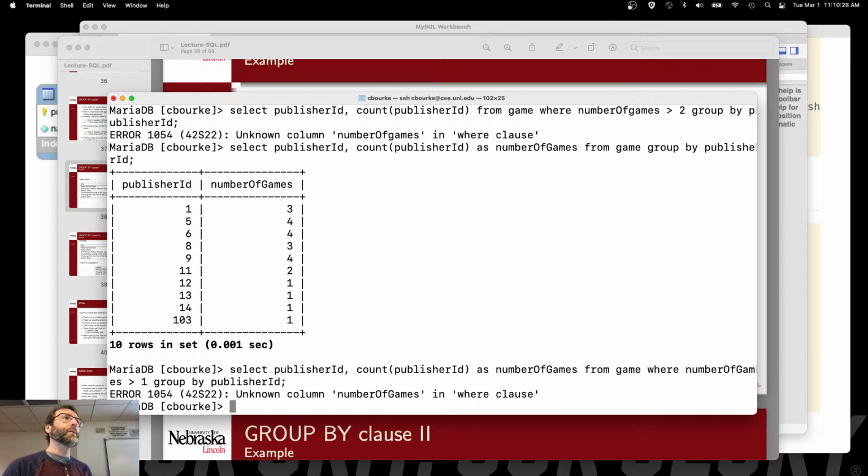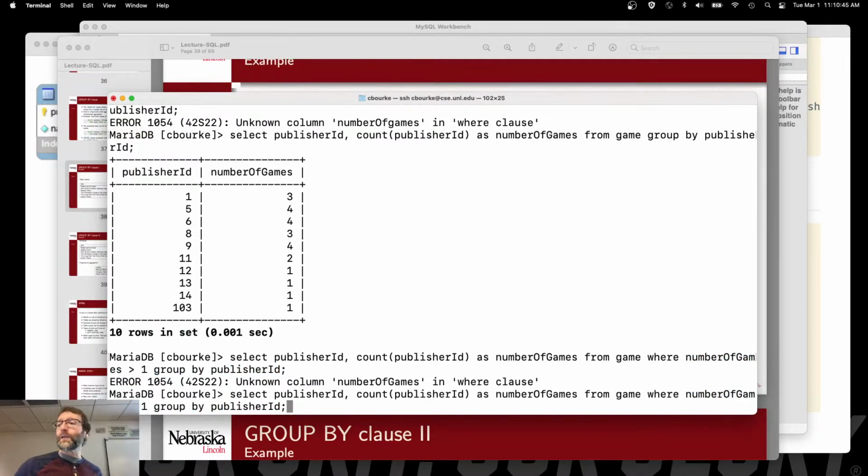Why is that? Is that a real column? No, it's what we call a derived column. The result will have that column, but guess what? I'm asking about that column before I've grouped it to create that column. So I need something different.